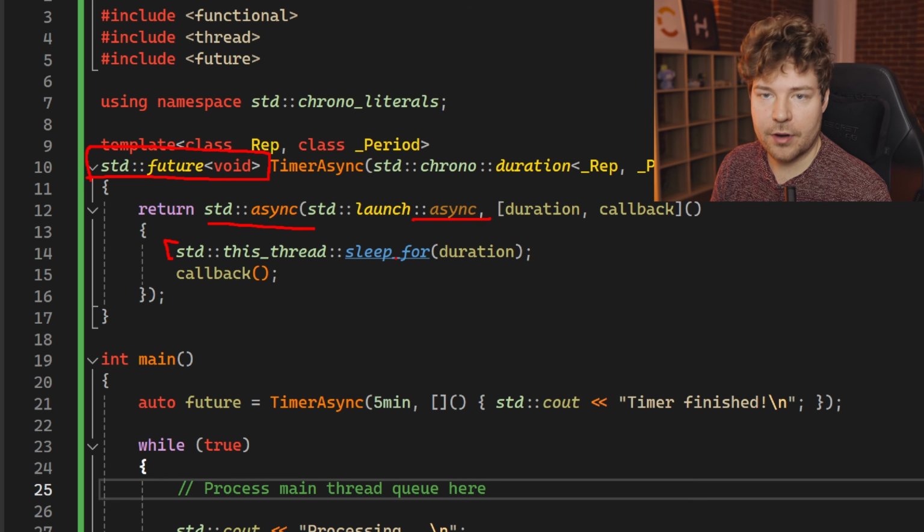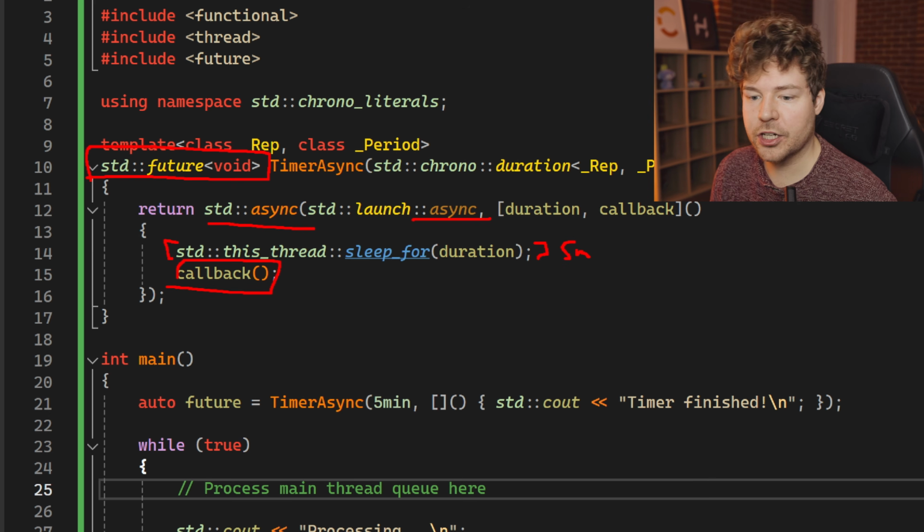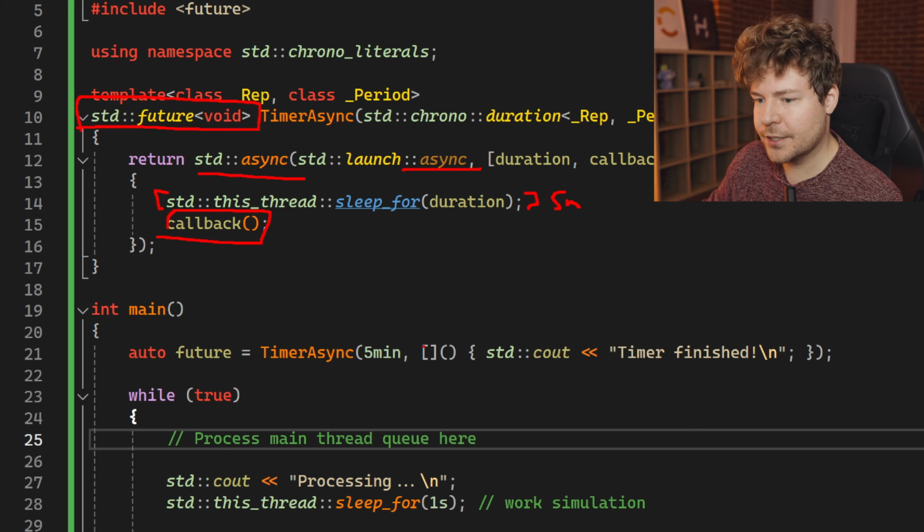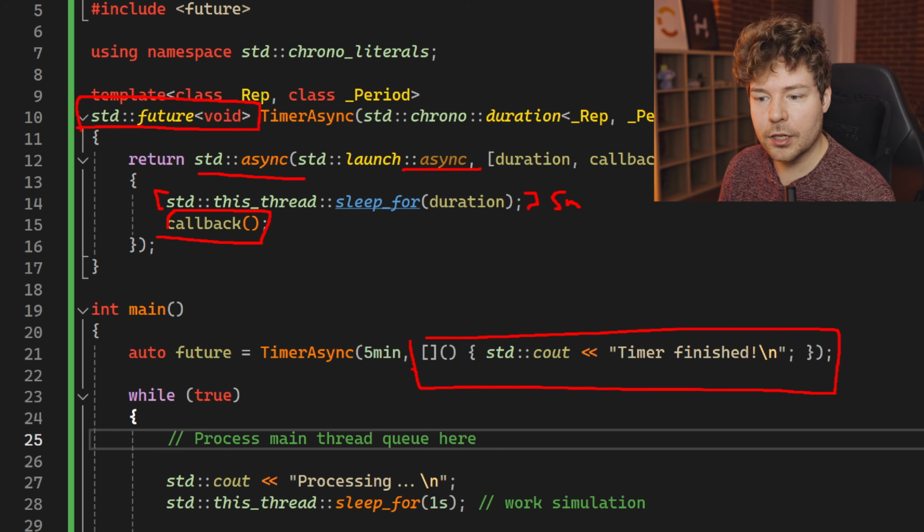So we'll spin up a thread for it. It'll sleep for our 5 minutes over here. And then we call a callback, which just moves the function that we want to execute, the work that we want to do afterwards, into the calling code. So it cleans it up a little bit and makes this more generic, as I mentioned.